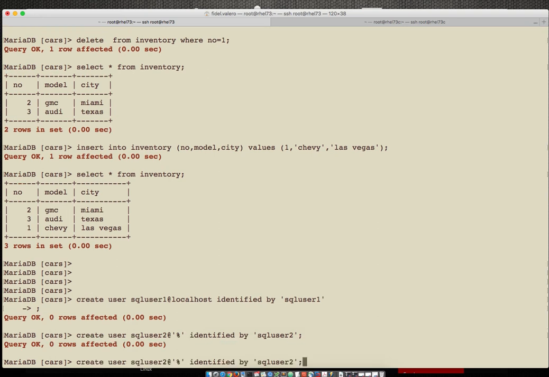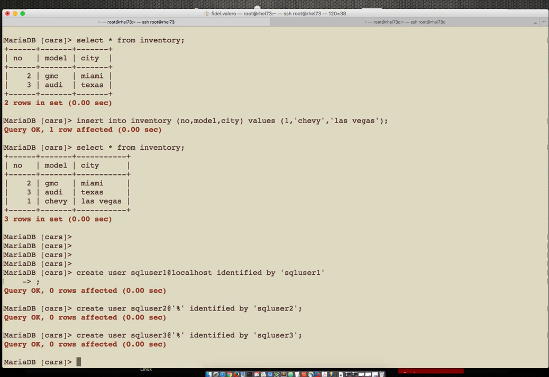I'm going to create another one, user 3, with the same thing. So far we have 3 users: 1 user for localhost and 2 more users from everywhere. Okay, after you create the user, it's very important to flush privileges.